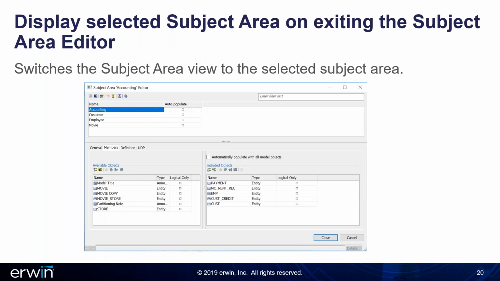We now display the subject area when exiting the subject area editor. In past versions, it would leave you in the same subject area and you'd have to go back to the subject area editor and do the switch yourself. Now it'll actually switch it for you, so the moment that you change to the new subject area, you're in it.